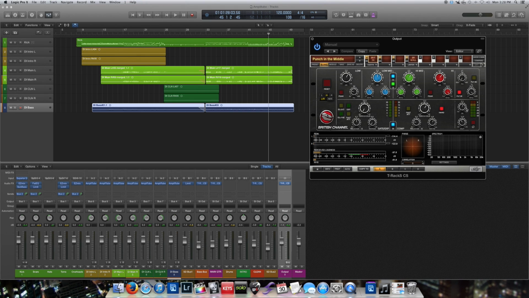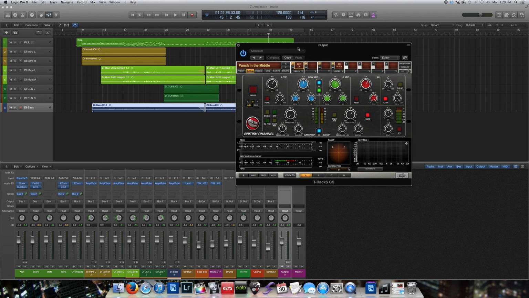You'll notice the Punch in the Middle preset has the input of this SSL sim kind of cranked, and the output's down a little bit. This will give you a little bit more saturation on the output, and kind of gives everything a little bit of glue, and just kind of makes everything one big wall of sound in this particular instance. And I really like that with this preset.